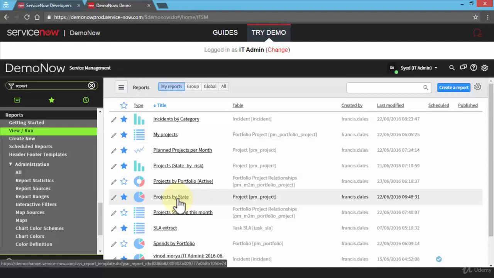So I hope this helps you practice importing data, working with tables, understanding and creating reports, and viewing these reports. Let's move to the next lesson.